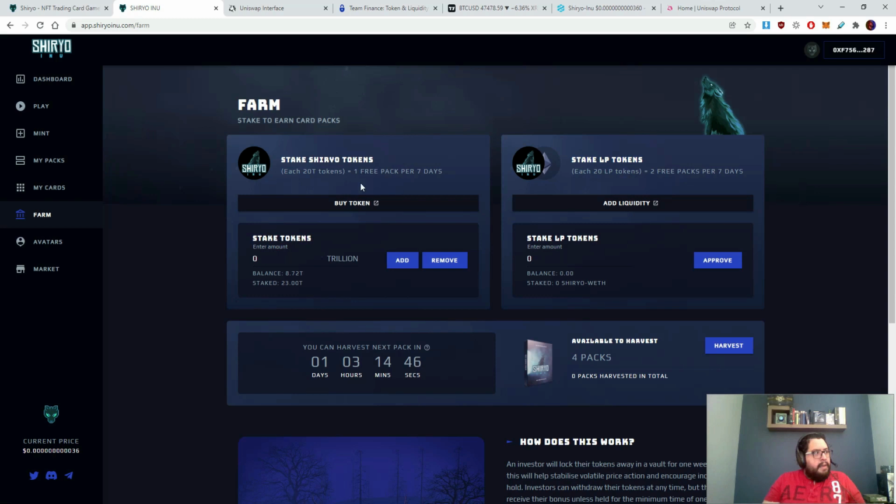For the first option, you're only staking Shiryo tokens that you have, and if you stake at least 20 trillion tokens, you will get one pack of cards each week. And for example, if you leave the tokens more than 1 week, you will receive more packs. You don't have to actually remove the tokens and stake them again.